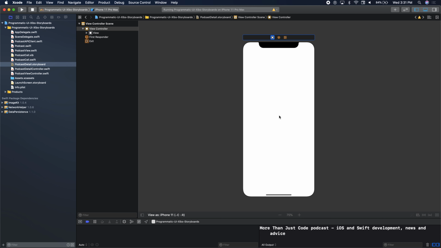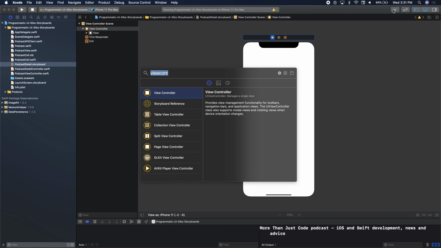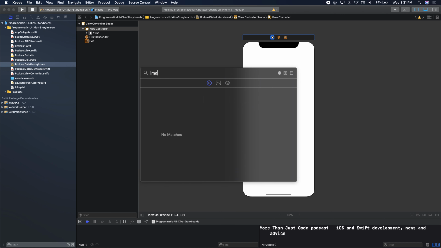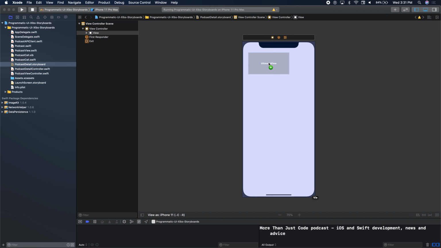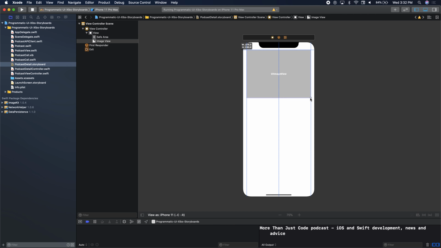We're dragging in a view controller, and we'll keep it simple. We'll just have an image view and a label. So let's get an image view. We'll set the constraints, use the blue guidelines, nothing too fancy here.